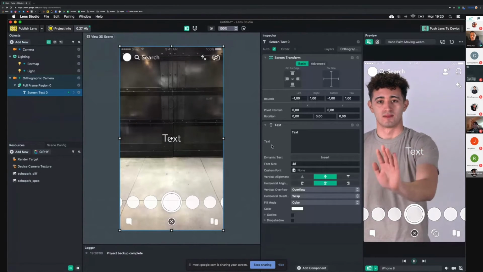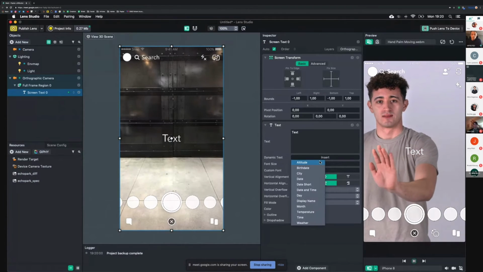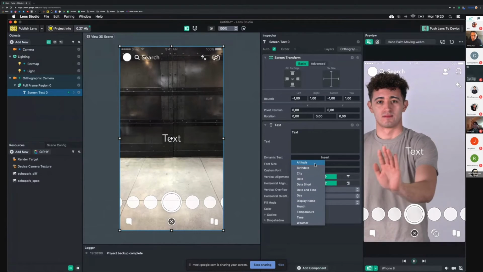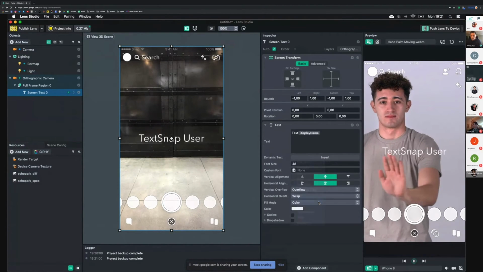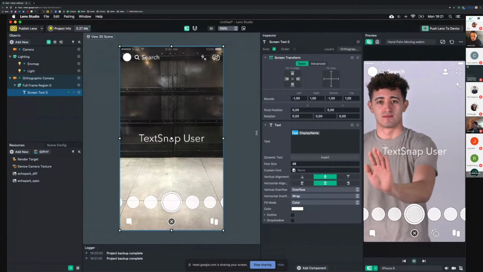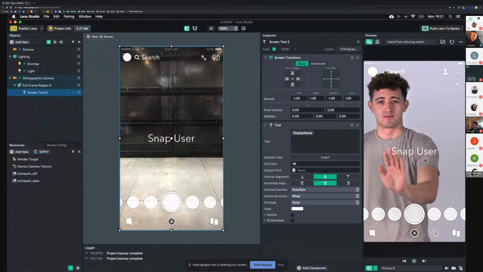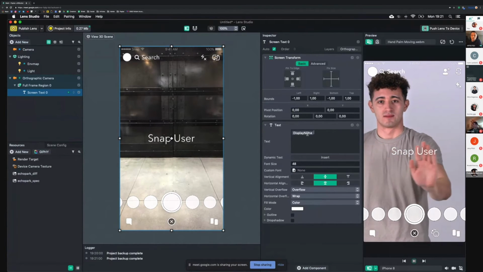Back to the text object. If you go to dynamic text below here, you can tap insert, and you'll have a range of options. You're able to select altitude, birth date, city, and all kinds of cool information. The display name, for example. Let's just remove the text here. Display name now says Snap user, but this will take over the Snapchat username of the person using it. So you can use this for a high score screen, for example.